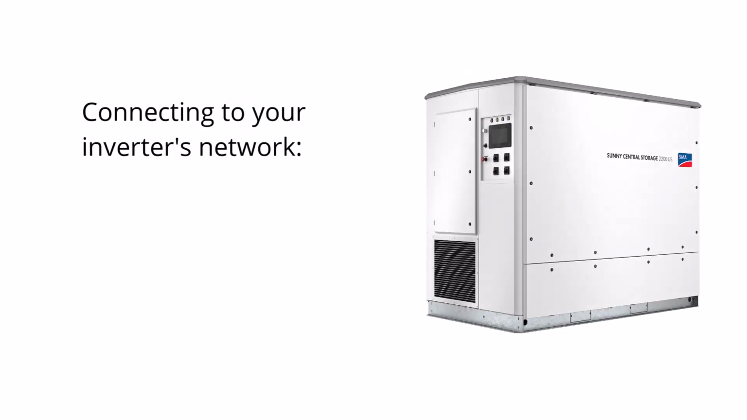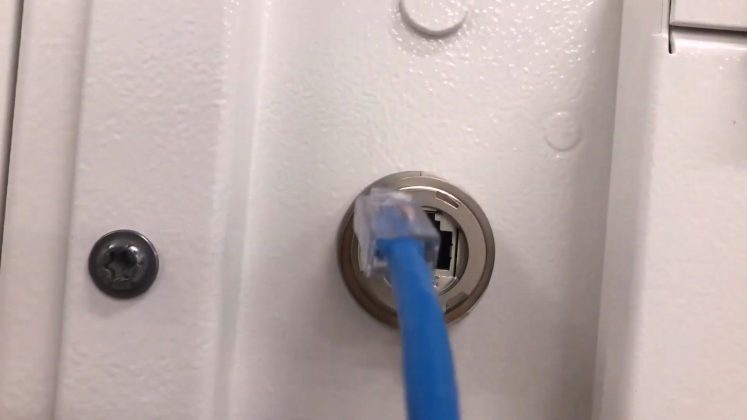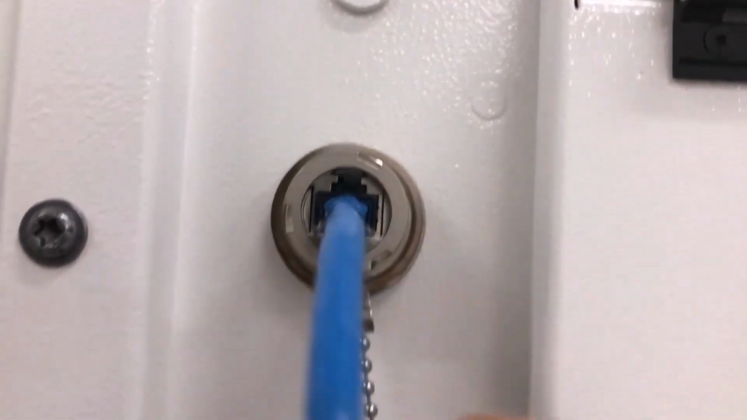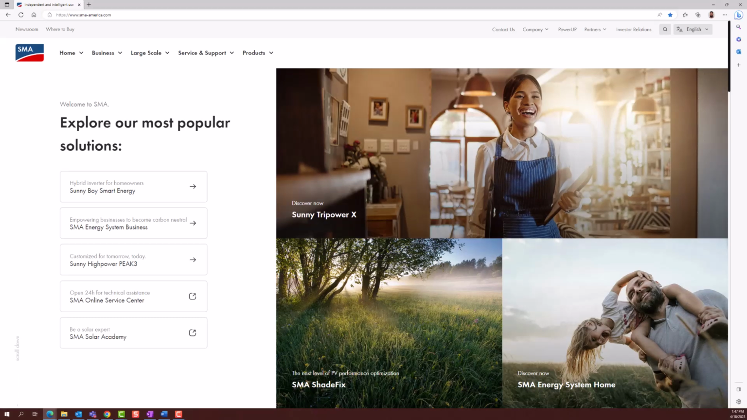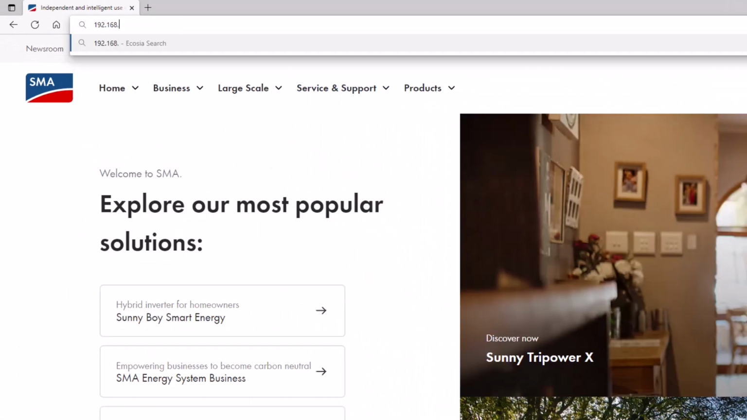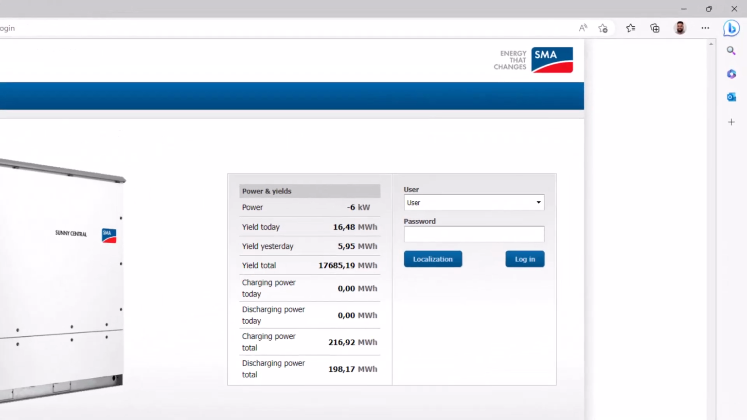There are two methods to connect to your inverter's network, either remotely by entering your inverter's IP number in the Edge web browser, or by connecting a TCP IP from your laptop to your inverter. If you're using a TCP IP, please enter the following IP number in the Edge web browser, 192.168.100.1. In the login section, click the drop-down menu and choose Installer.